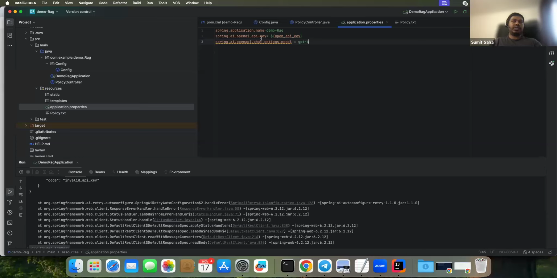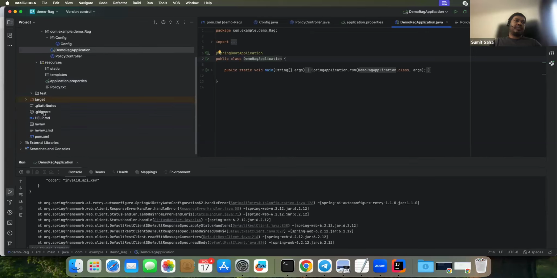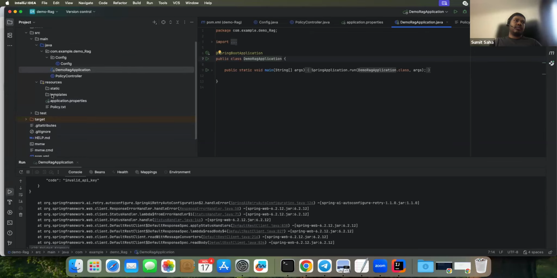You will set up this key and you will run. So this will take these policy documents, store them in the vector store, and communicate with the chat client, and OpenAI will update it about that policy and give you a response according to that. So this is from my side. I tried to implement a simple RAG implementation.